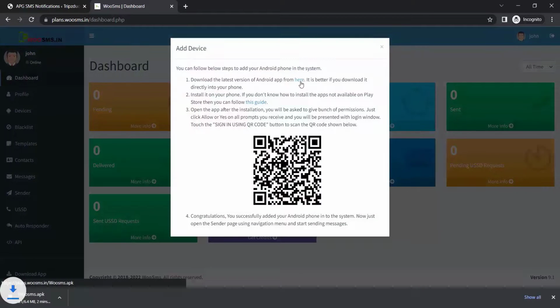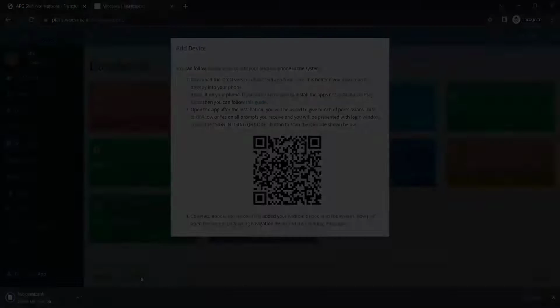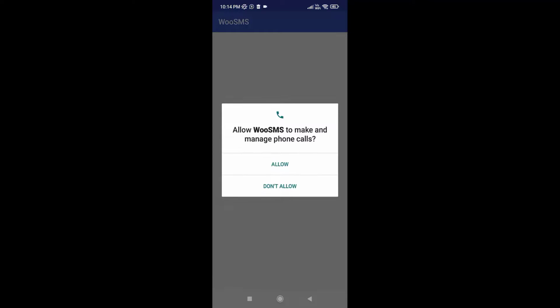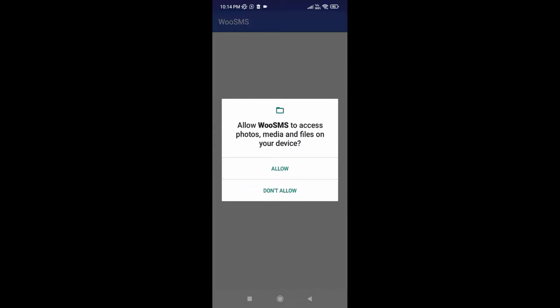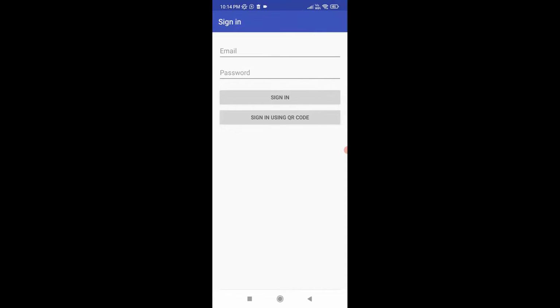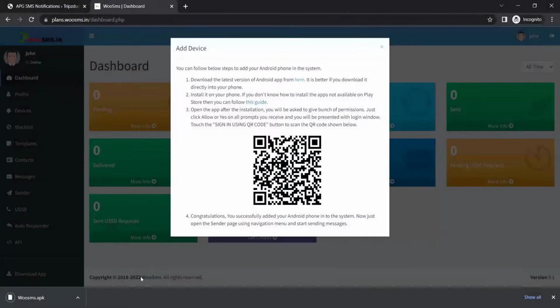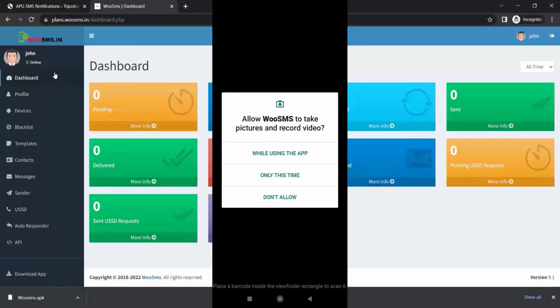Now go to this website, click on register, and add your email address and everything. Once you get the notification, you can download the APK file. Now open the APK file on your phone and click on allow everything, and now you can sign in using the QR code. Just click on that and scan this QR code on your mobile phone, and now your account is activated.